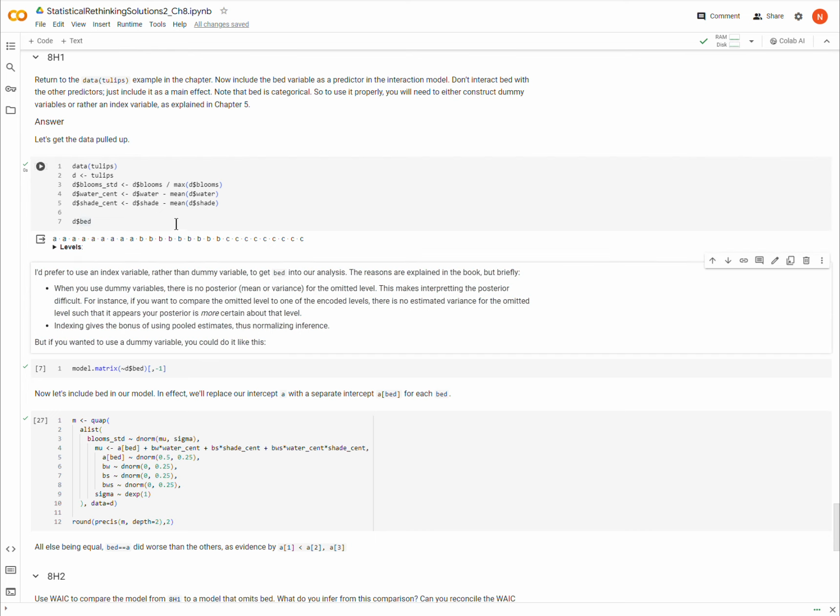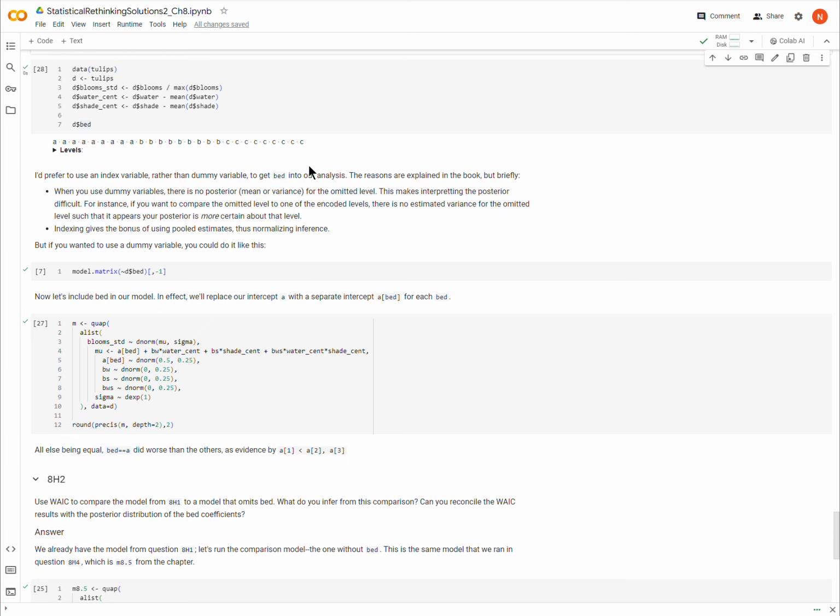Okay? So we need to get this into the model. And it says that we can do this in a couple of ways. We can either construct dummy variables or an index variable. Okay, so I'm going to use an index variable, and in general, I will usually use index variables. There's a couple of reasons that are explained in the book, but I'll just briefly give them here.